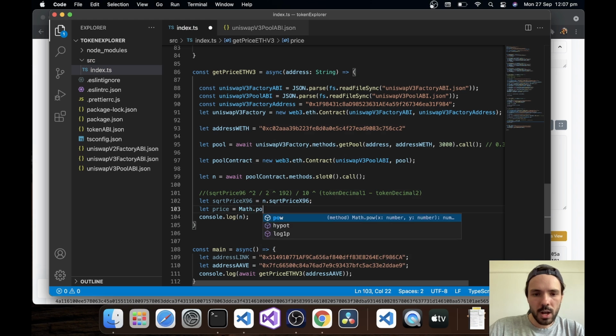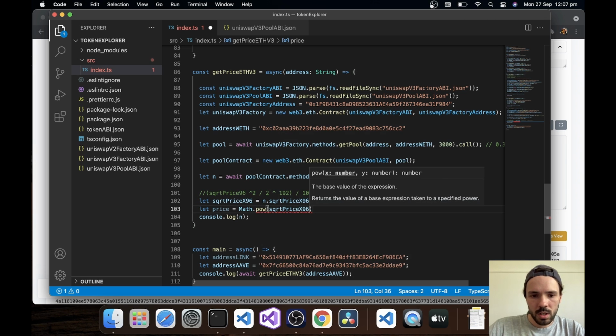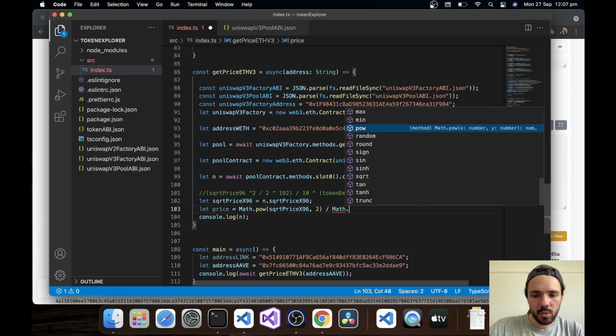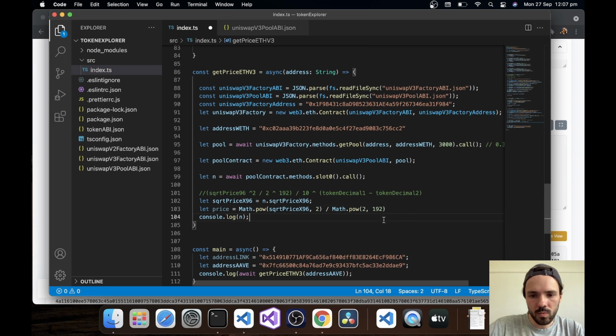I just call math.pow because it's going to be square root. So square root of price and 96, and the second value is going to be 2 because it's going to be to the power of 2. And this whole thing is going to be divided by math.pow, and it's going to be 2 to the power of 192, right? I don't think we need parentheses, but I'm just going to use them to be safe. It's going to be divided by this.